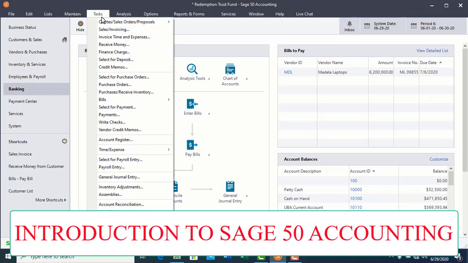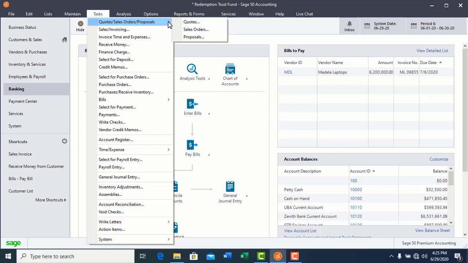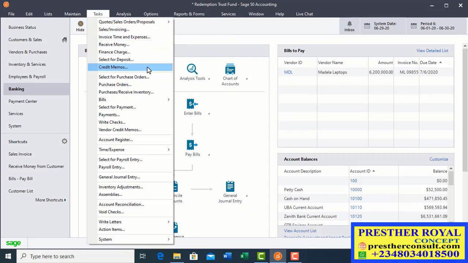Okay, the next menu we want to talk about is the tax bar, the tax menu. The tax menu is where you post, otherwise known as the posting menu. This is where you post your quotation, you post your sales orders, you post your proposals, you post your invoices, you post your receipt, or you receive money here.